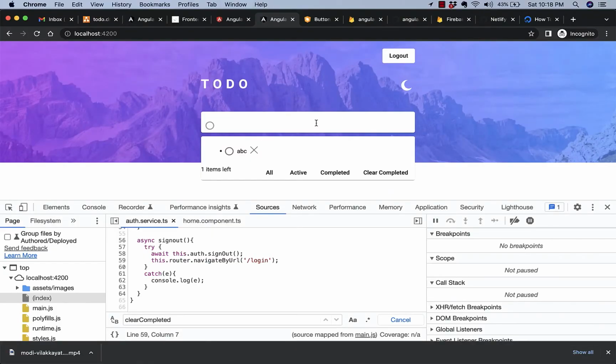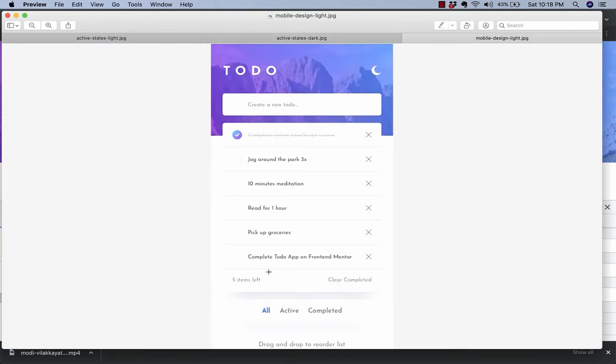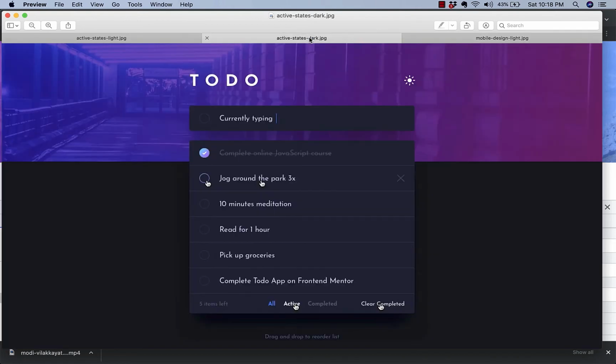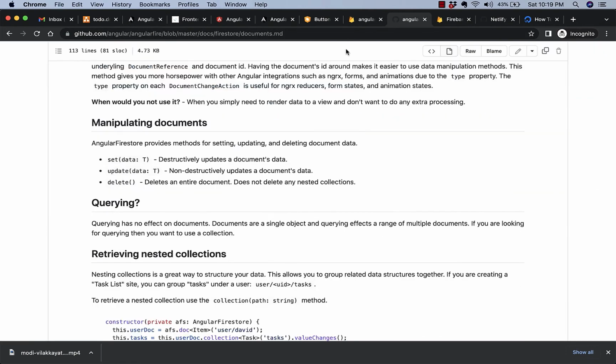Our layout is a bit different between mobile and desktop. If you see the desktop, all the filters and all the footer items are on the same line, right? And if you see the mobile, only the filter items are on the bottom and only the 5 items left and clear completed is on another. So it's basically two separate sections altogether. Fixing this and displaying this using CSS may be more tricky, like we have to add more styles.